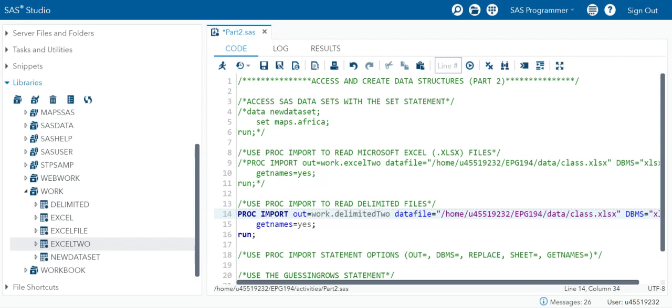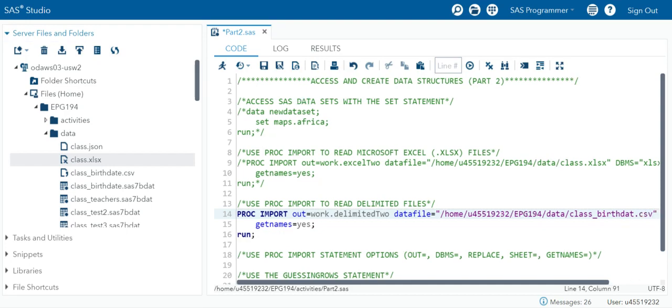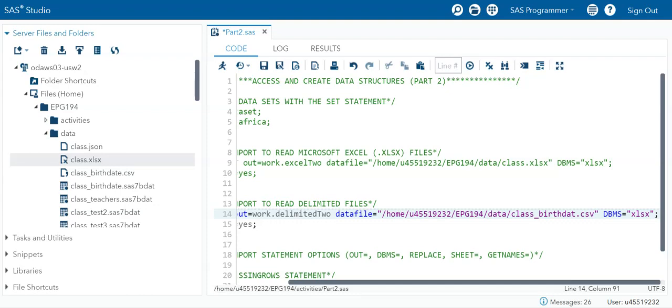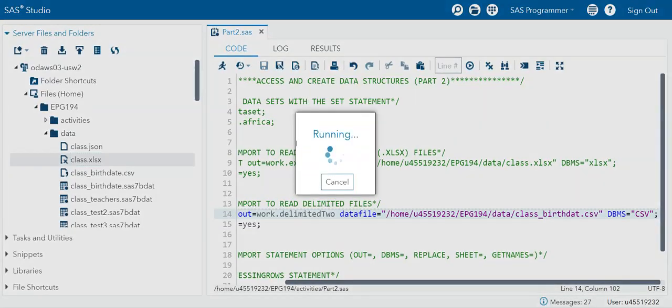And then our data file will be, let's use this class_birthdate.csv file. So we'll just append that here. Birthdate.csv. And the last thing we need to do is change the DBMS option to CSV. Save it and then run.